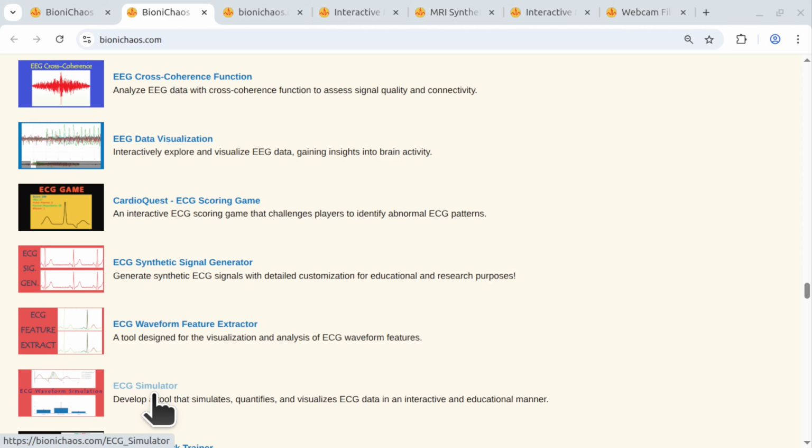As a biomedical engineering student, I'd highly recommend checking out the EEG spectrum visualizer and the EEG cross-coherence function. They offer powerful ways to analyze brain activity and understand complex brainwave connectivity, which can be incredibly valuable for your studies.